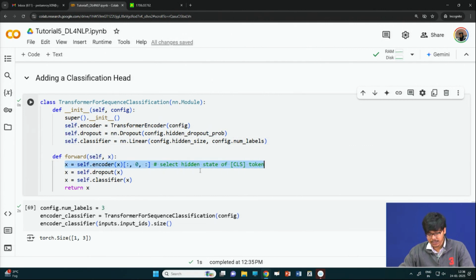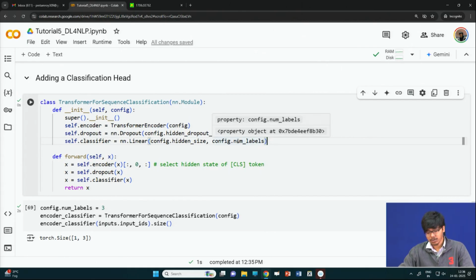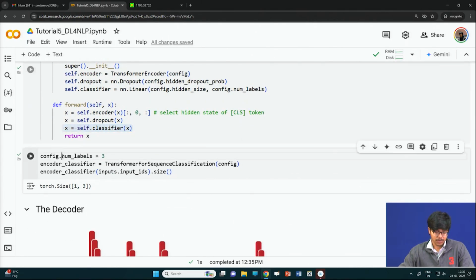And so self.encoder. Here we are selecting the hidden state of the CLS token itself, then we do a dropout, and we train a linear layer which is a classifier, where we set the number of output labels that we want. Let us say it is 2 for binary classification, or a multi-class classification problem. This classification layer will also be trained during the fine tuning of our transformer encoder. Let us say the number of labels is 3.